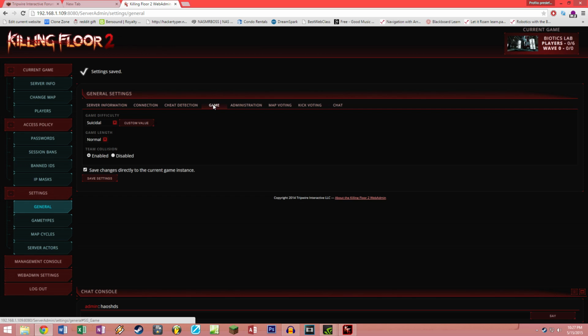The game tab allows you to change the difficulty from normal, hard, suicidal, and hell on earth. Custom values will allow you to change it, but again, it's the same values basically. It's 0, 1, 2, 3. Just use the predefined values. Those are the ones that work the best, to be honest. The game length you can change from here, and team collision.